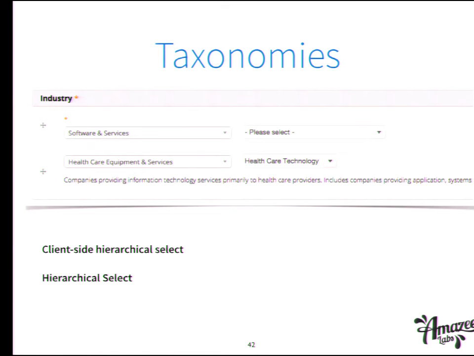Another aspect that we sometimes need to reduce in complexity is when we deal with huge taxonomies. When you have 70 terms with different levels, it is easier to get lost and not find the term that you want to tag your content with. But with simple modules like client-side hierarchical select or the other one, hierarchical select, you can turn your taxonomies into different select boxes that will filter and reduce the options that you have at every level.